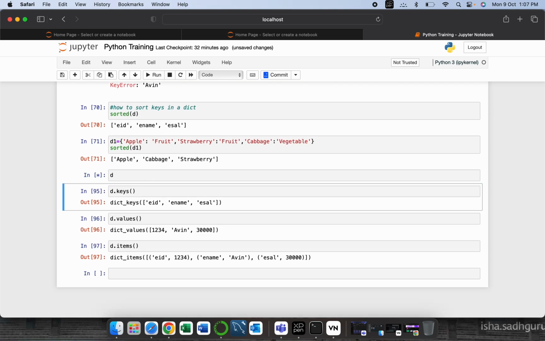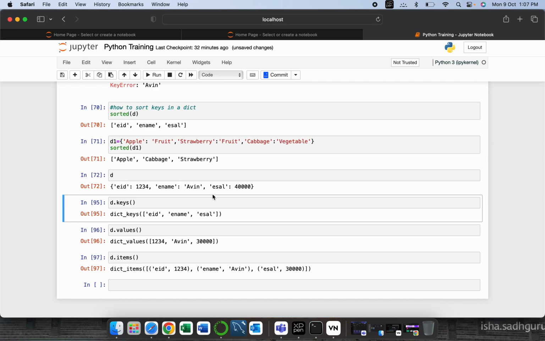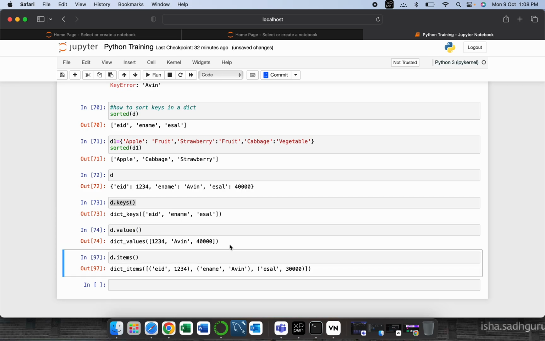Let's get back to our original dictionary, which is employee ID, employee name, and employee salary. How to check what keys are there in my dictionary without even looking at the dictionary? Let's say somebody has given me a dictionary D and asks what all keys are there. Just type d.keys with parentheses and run it. You'll get the list of keys present in your dictionary. If you just want to check what values are there, instead of d.keys, do d.values followed by parentheses and run it. You'll get all the values present in the dictionary.